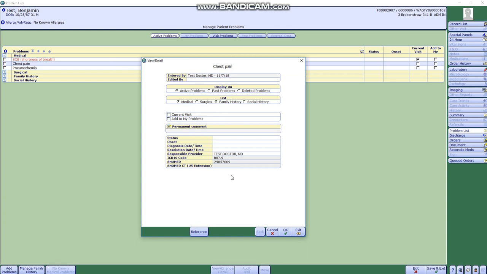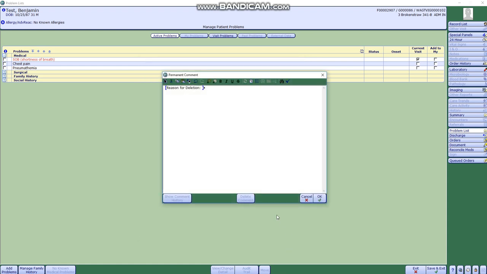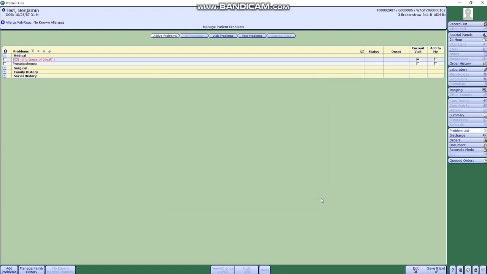By clicking on them, you can open them up, see who entered in the problem, and generally just find more information. Maybe this was a past problem, or this is no longer a problem and you want to delete it. You can simply click Delete Problem, and OK. Just say whatever reason. And it'll get rid of the problem from the list.